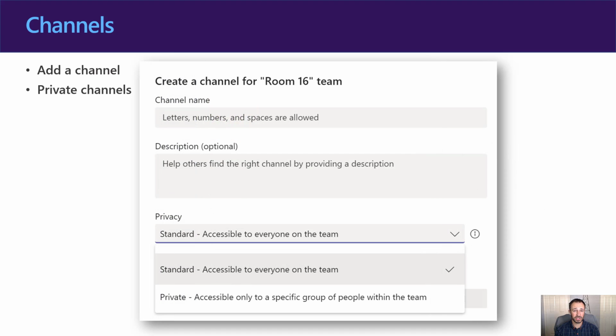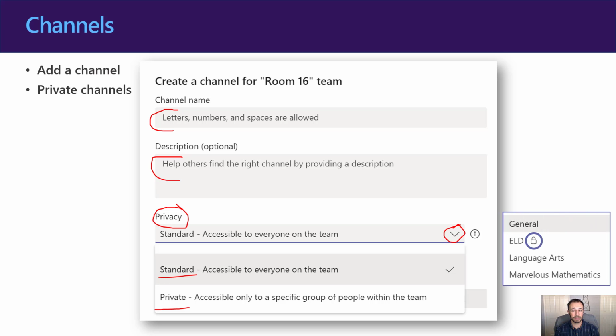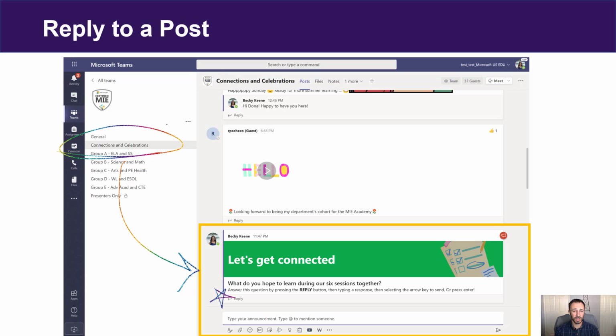We mentioned the add channel, so I need to give it a name each time, a description. I can change the privacy. This is where I can do that, the little drop down, and I can make this standard where everybody sees it. This is the most general one, or the private where it's got that padlock, like we saw before.